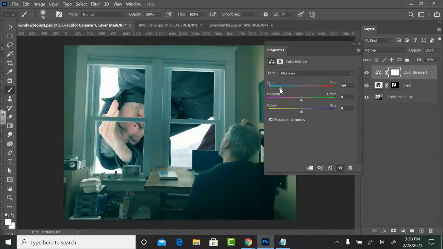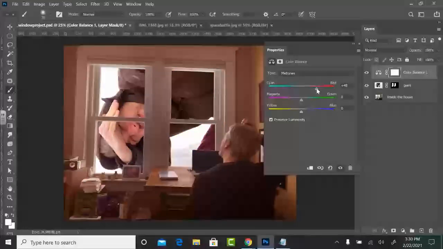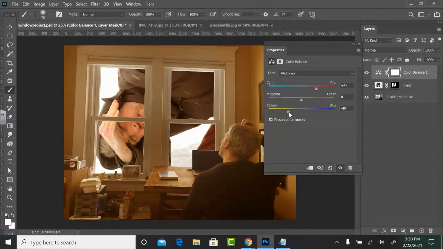If I put it towards cyan, same thing. So now if I make things move towards red and yellow, it warms it up, looks like a fall kind of look. Now what you could do is look and say this is kind of a cold wintry picture, and I want it to look a little more bluish cold. So I might make it a little more cyan and blue.